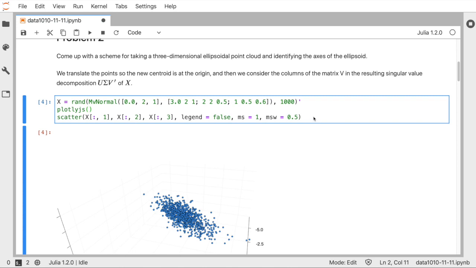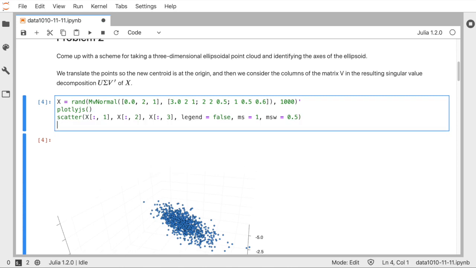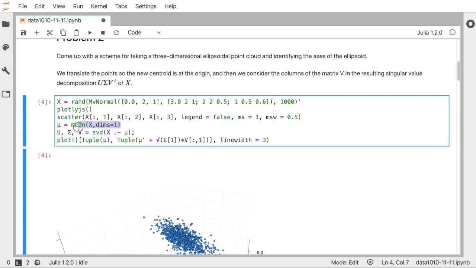So to give ourselves some confidence that this worked, what we can do is take the mean of each column. So we'll take the mean of x and we supply this keyword argument dims to say that we want to sum along the row dimension. Then we compute the SVD and then we look at the first column of V. And to give these line segments lengths which are proportional to the axes of the ellipsoid, we'll multiply by the square root of the corresponding entry of sigma.